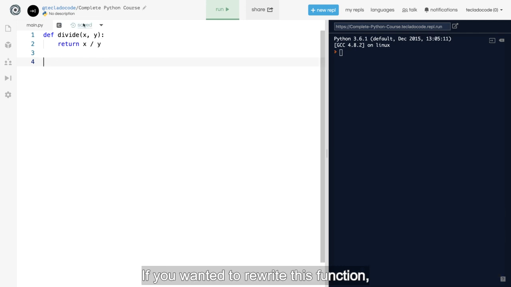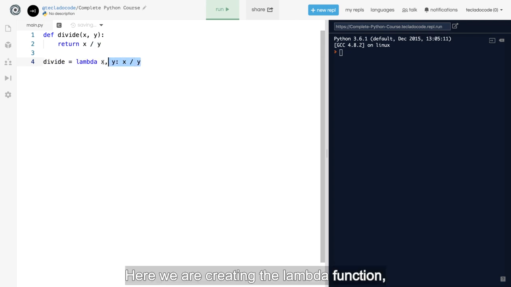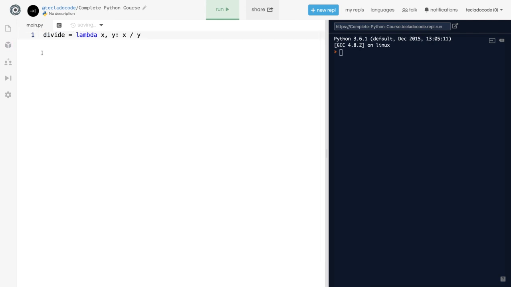If you wanted to rewrite this function, which at the moment is a normal function, into a Lambda function, you can do this. Here we are creating the Lambda function, and we are assigning it to the divide variable. If we do this, we no longer need this.